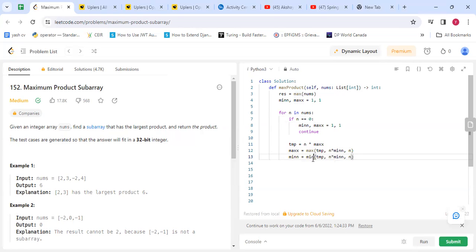Now the reason for creating this temp variable is because if, instead of temp, we write n into max, then this line number 12 will work fine. But this line number 13 will not work fine because max will have the new value instead of the old value. So that's why we have used this temp variable so that we can store n into max for temporary purpose.